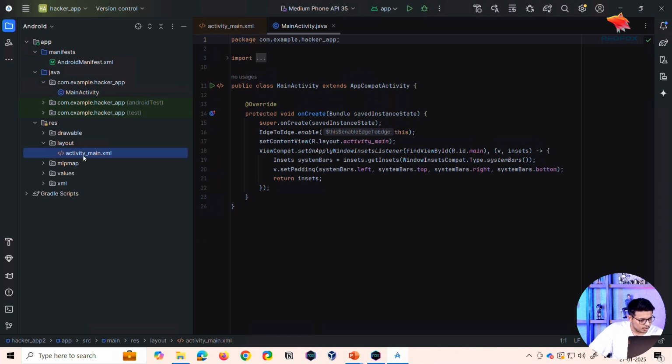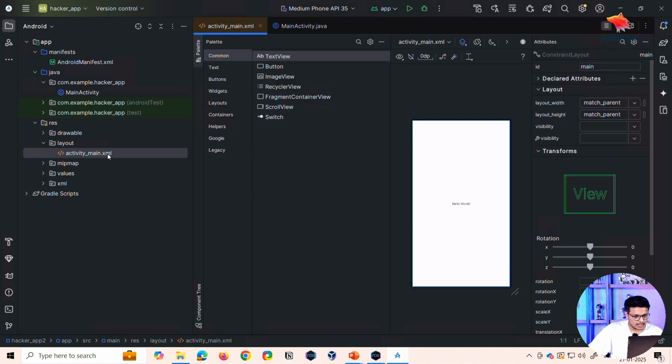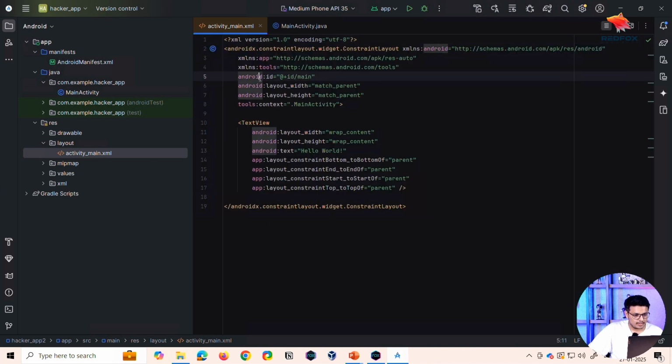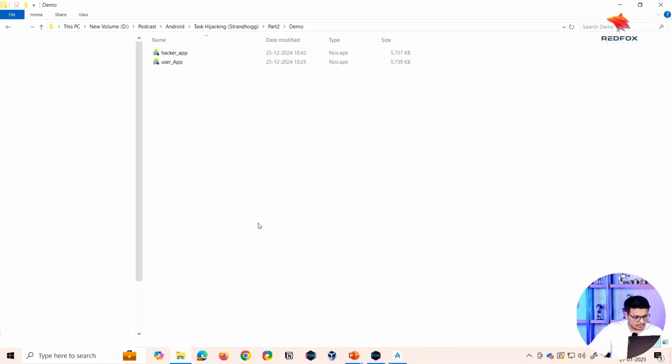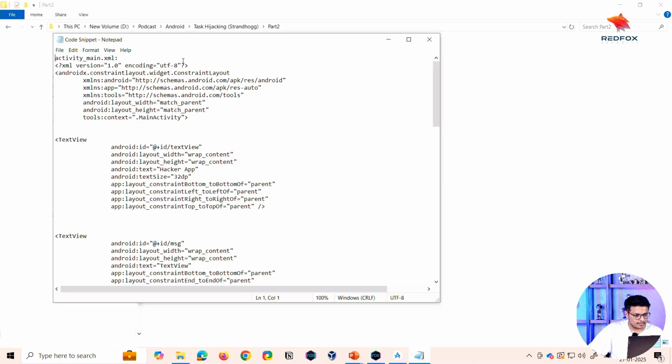That is activity_main.xml. So now we have to make changes in these three files to build a hacker application. So let's do it. Let's select the activity_main.xml. Click over here, go to the code part, understand the code. There is a snippet, so there is a code.